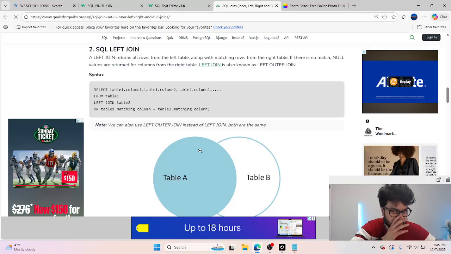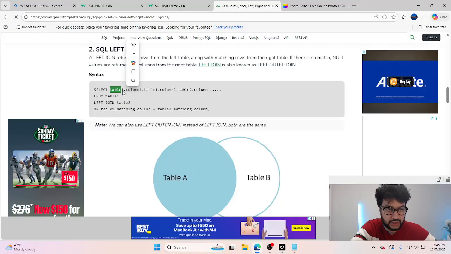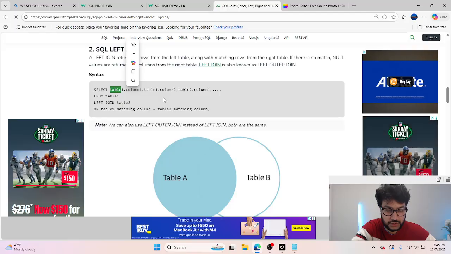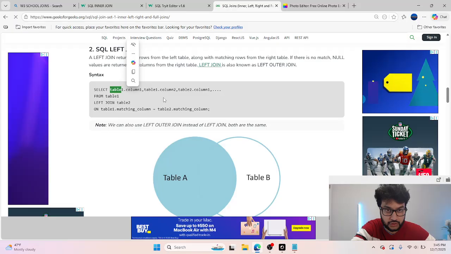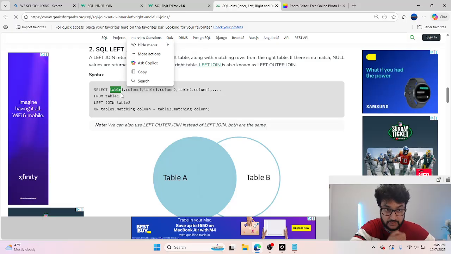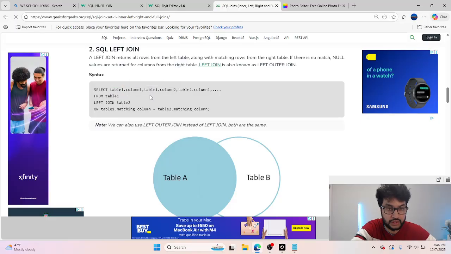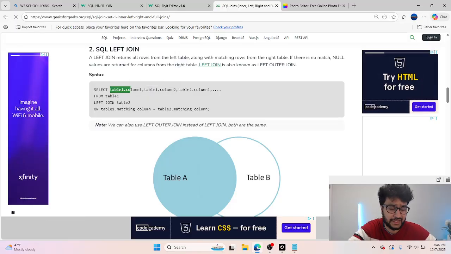W3Schools doesn't show that you have to put the table name, but you can put the table name because it helps SQL understand from which table you're trying to retrieve that column, right? So it's telling us from table 1, pull column 1. So it's important to put that. So I would say add that into your syntax.